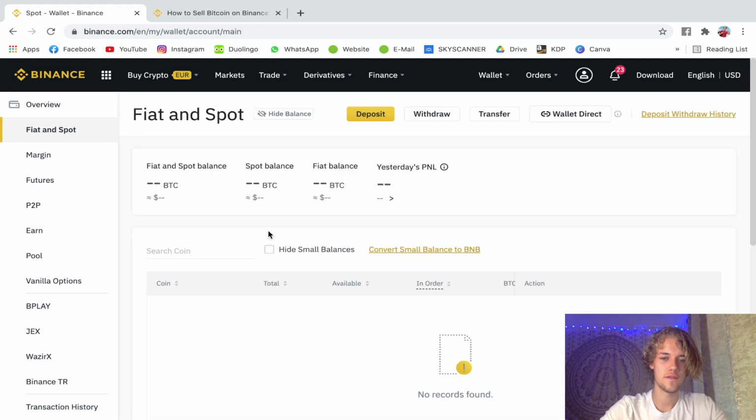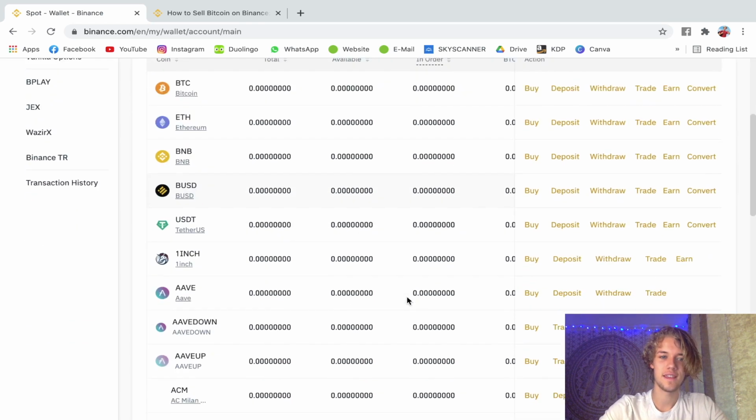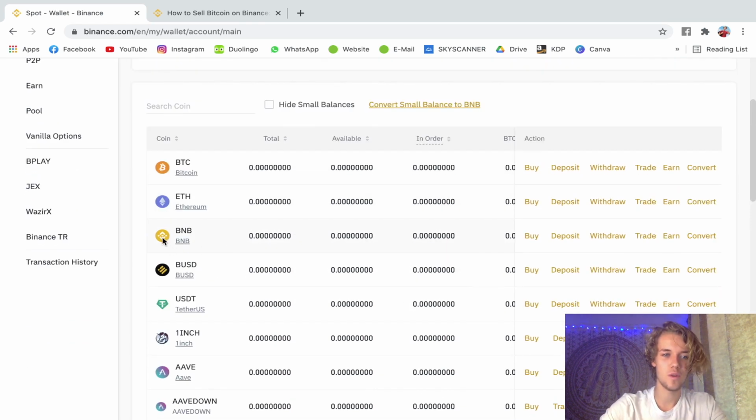Let's just go to fiat and spot, and we will see a list of all the cryptocurrencies that we have here. Obviously we want to sell our BNB. We want to convert it to fiat currency, be it US dollars or euros. For example, I have a Eurobank account because I'm from Germany.